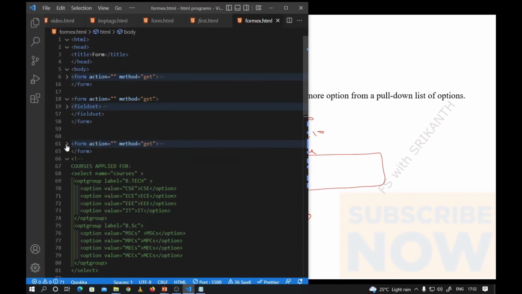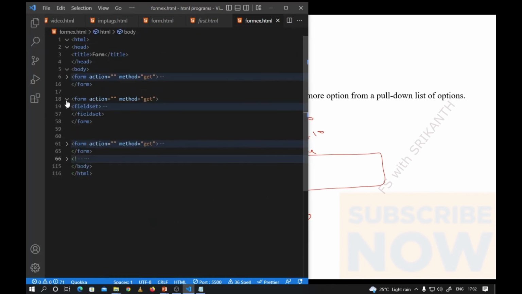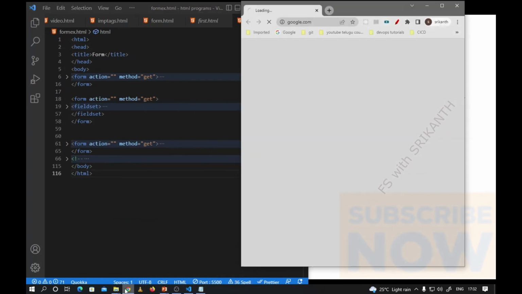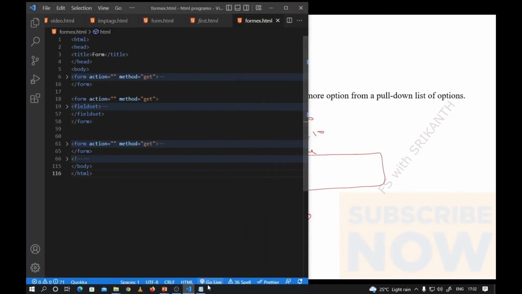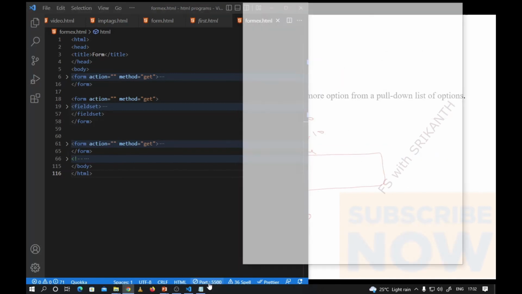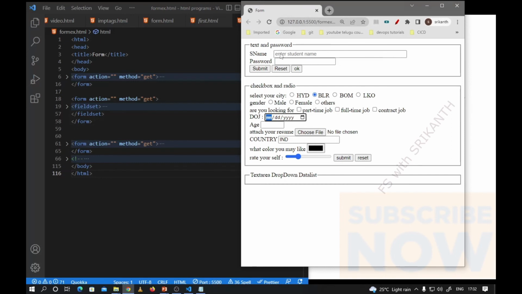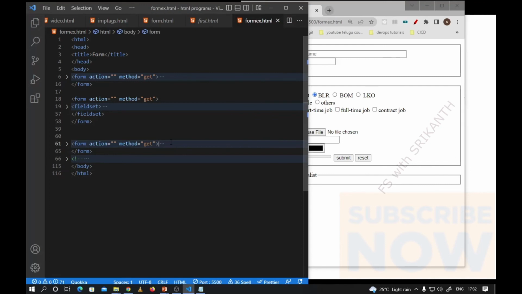Just observe, this is the first form. This is our form, and go to Live Server. Where is our server? Go Live. Right? This is our form. So now we are entering into this one. This is our form, textarea.